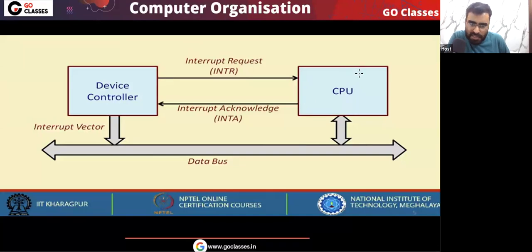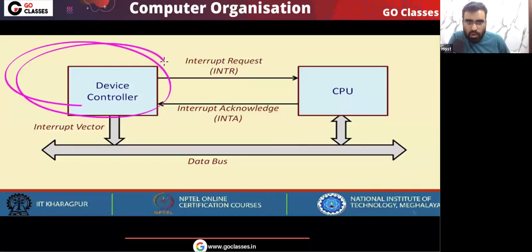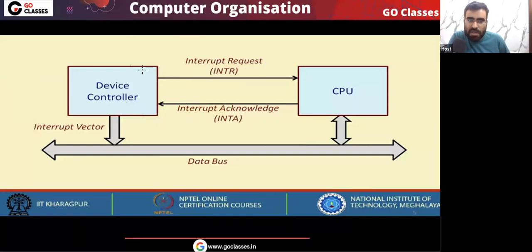The CPU will check: is there an interrupt? Yes, there is an interrupt. So the CPU will send the acknowledgement. This acknowledgement will go to the device. What will this device do? This device will remove the request, yes or no? The acknowledgement has already come. So now, what will this device do?